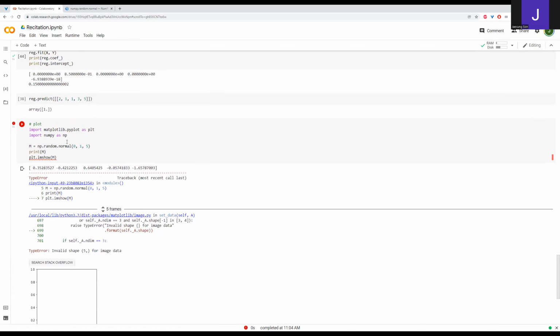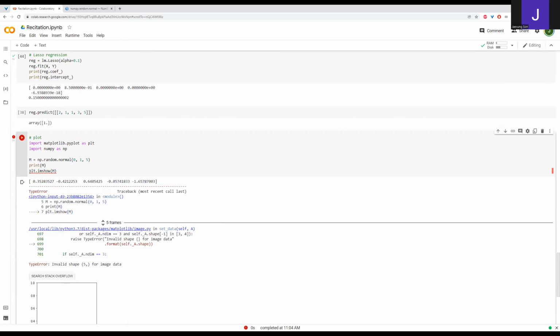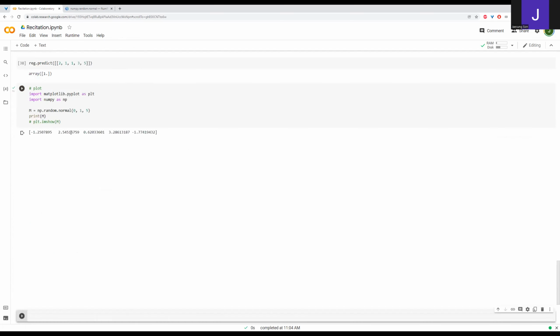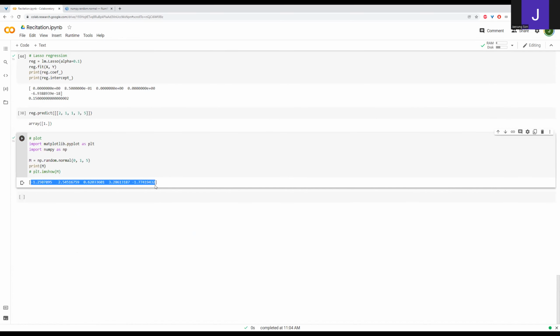Okay, so we don't want this line, so we're going to get rid of this line. Right, so if you just want 5 normal random variables in a single vector, then you can just do normal 0, 1, 5. But here for the problem, we want to be able to plot a matrix.